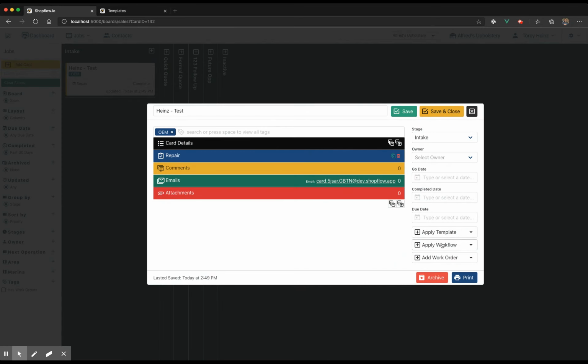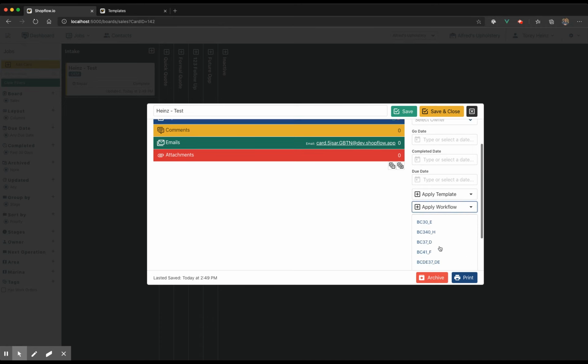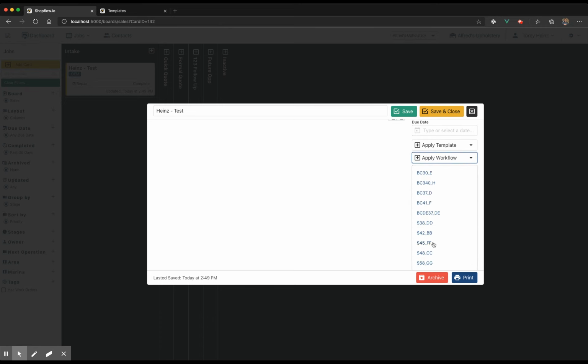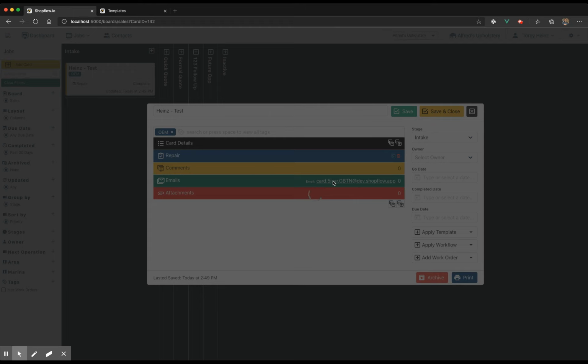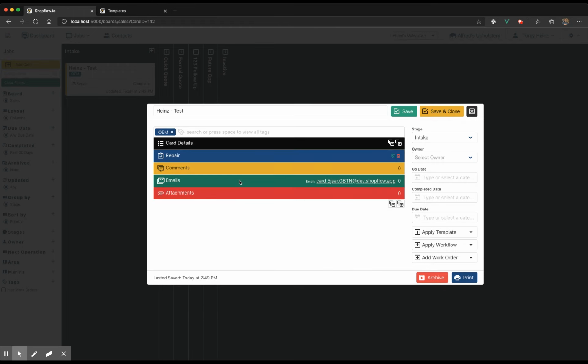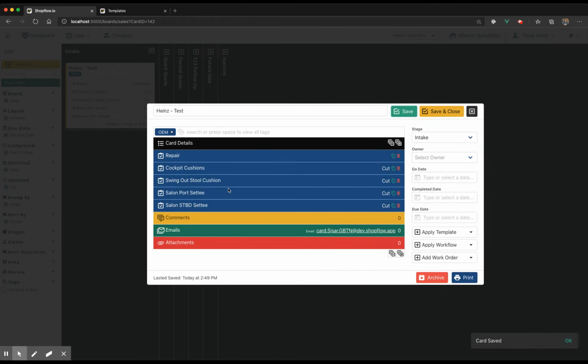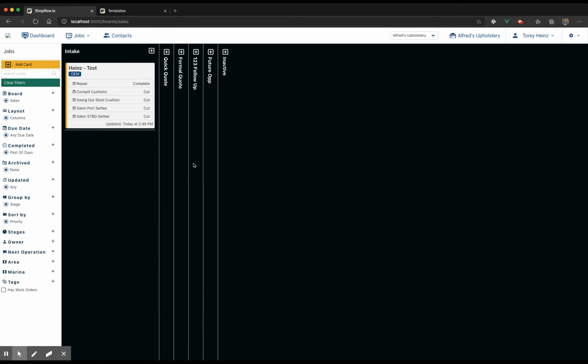I'll show you actually what it looks like if you go to apply one of these more advanced workflows. And you can see it takes just a second to run in the background. But now we've added those other work orders to this job. So this is really exciting.